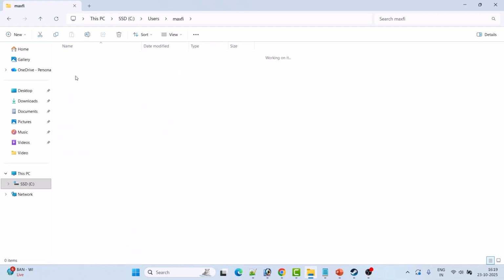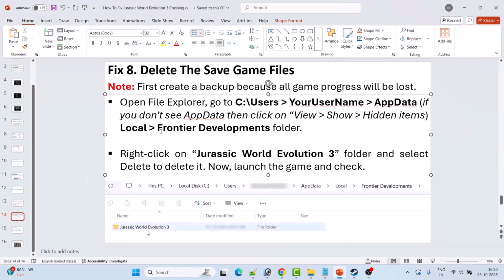Then open App Data folder, then open Local folder, then open Frontier Developments folder, and within the Frontier Developments folder you will find the Jurassic World Evolution 3 folder. So first copy this folder and paste it to desktop to keep the backup, and after keeping the backup, right click on Jurassic World Evolution 3 folder and select delete to delete it. Now you can launch the game and check if your problem is solved or not.